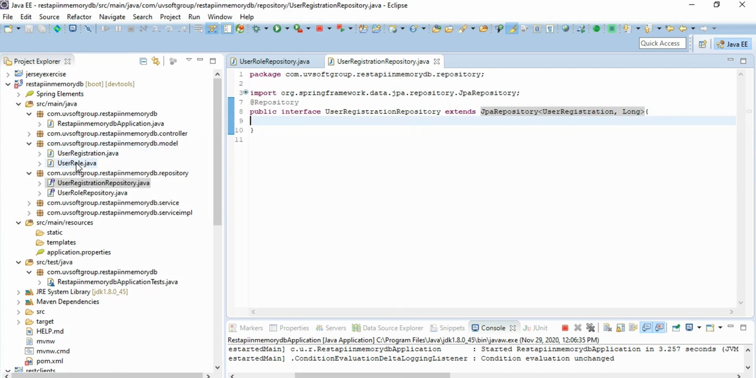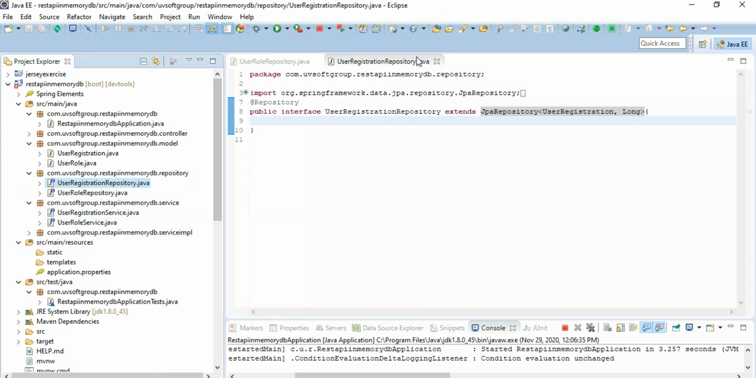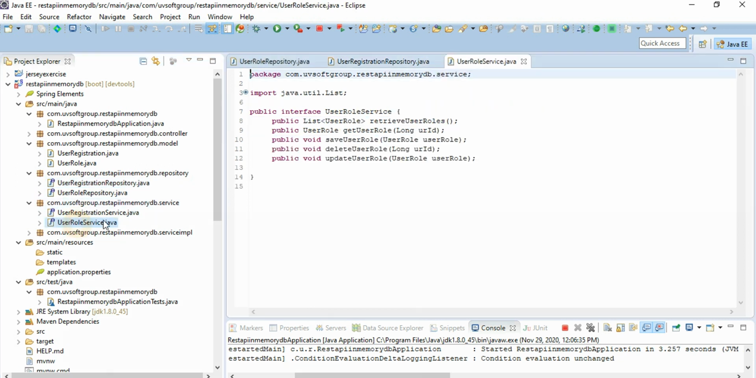So we define our domain models, and we define the respective repository interfaces, extending the JPA repository interface, and then you can use it as it is. That's very simple, very standard, and very straightforward. Then we define our own service implementation to do the CRUD operations or other functionalities. If I go here, you see the very simple interface definitions.